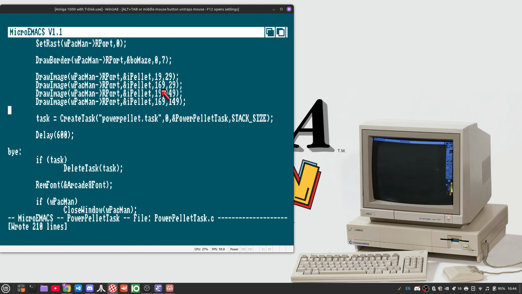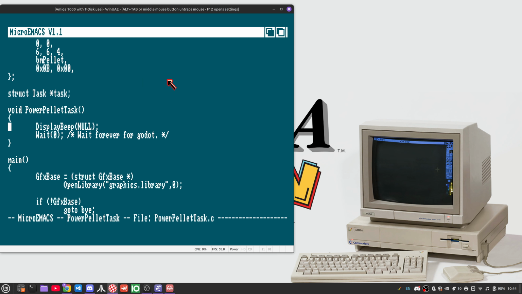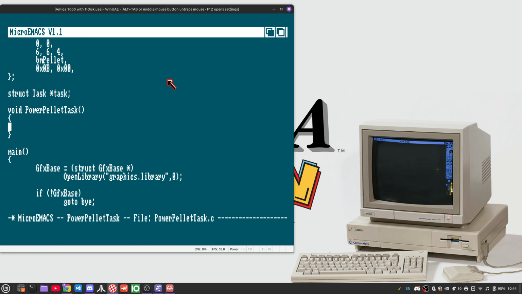So now we actually start making the last part of this video, where we're implementing the meat of the task. Hold on a second. DisplayBeep. Sorry, I had a frame BART there for a moment because I wanted to zero in on a very specific line without scrolling for it. Okay, so now let's actually start implementing our PowerPellet task.